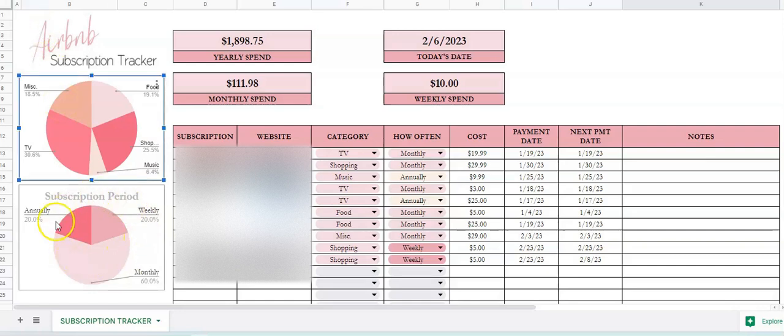The next pie chart shows the difference in how your subscriptions are separated. So you've got 20% of your subscriptions going annually, 20% weekly, and 60% of it monthly. Now, of course, as you start typing details on this sheet, this pie chart will change for you.